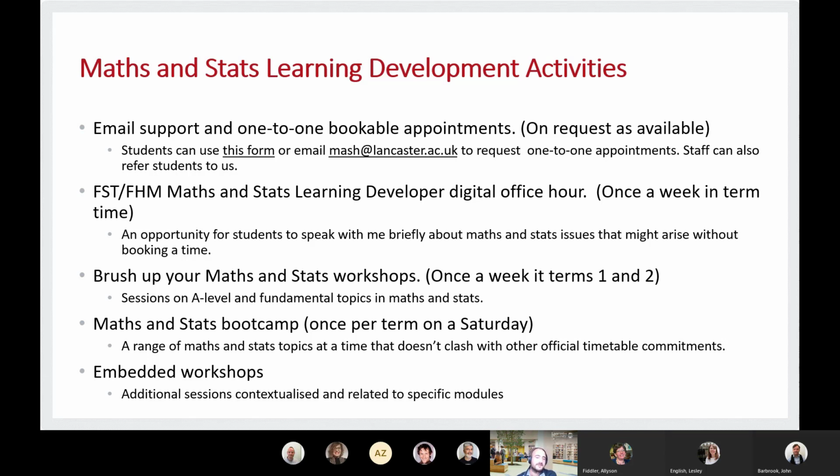And we also do group activities. So brush up your maths and stats. This is for students who want to either learn or solidify A-level topics of mathematics for any courses they're doing. And this is, again, university-wide, bookable through LibCal. We do a lot of notifications through Moodle, and most students are automatically signed up, definitely FST and FHM students.